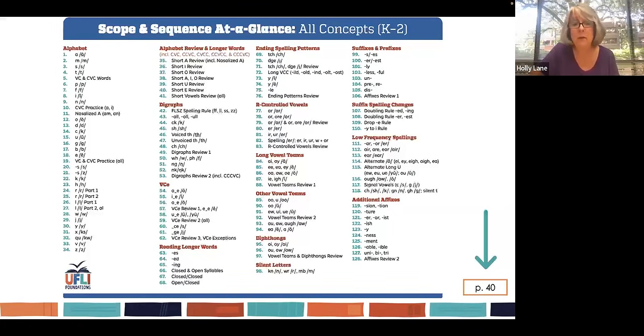So our scope and sequence is a really important part of the program. This lays out for you the topics of each of the lessons. And as you know, probably by now, the scope and sequence is continuous all the way from kindergarten through second grade. And we do have a suggested lesson sequence. Those are on the subsequent pages.